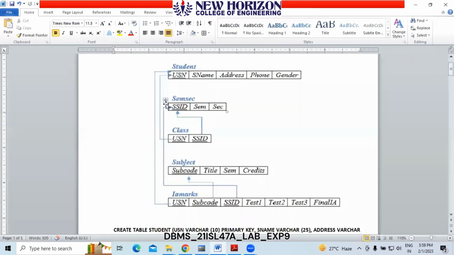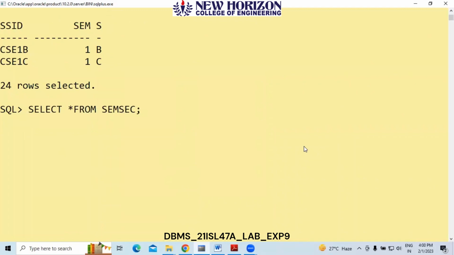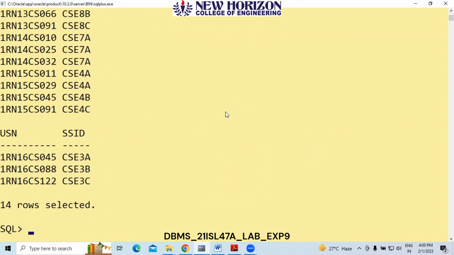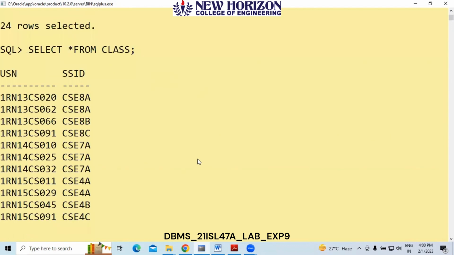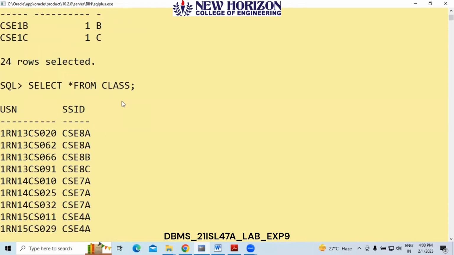Then come to the next table, class. Select star from class. So what are the details there in the class? USN and respective SSID, student section ID. Okay, so for that particular USN, it belongs to which SSID or which class. Okay, so that information is there in this table. That's why it is mentioned as class.